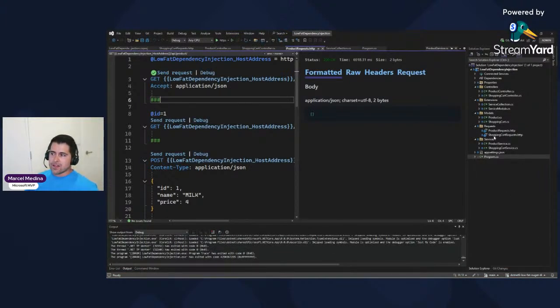So for me, as I said, we have preferences, right? In general, I tend to favor the built-in a little bit more, but as I said, I'm guilty as well because I always use Fluent validation, but there is a built-in available on .NET as well, right? So just bringing it for awareness.